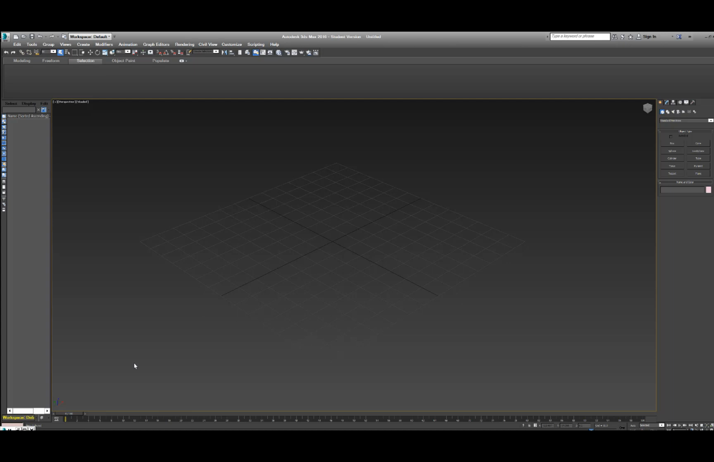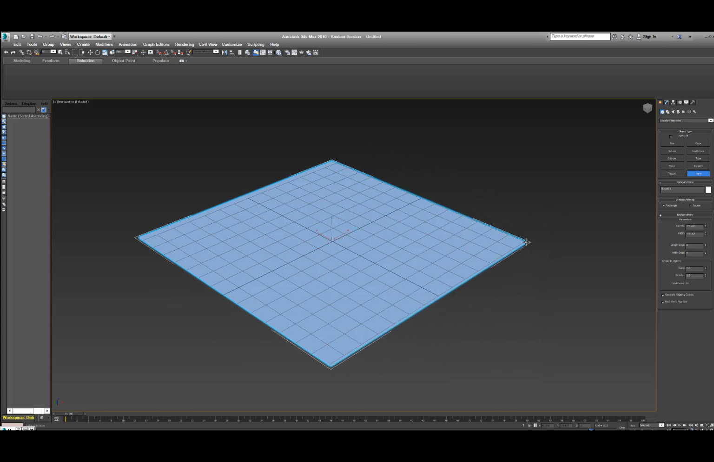So a couple of things we're going to get into. We may also look into noise and how to add the noise modifier to planes to create some sort of rippling effect. That noise modifier also works on other types of geometry, so I encourage you to experiment with that. But for now, I'm just going to start by going to my Create menu, to Standard Primitives, and I'm going to select Plane. I'm just going to start by clicking and dragging into my space to create a plane.